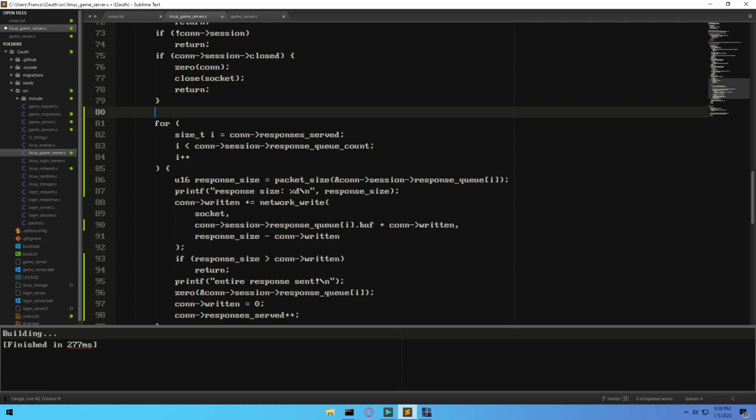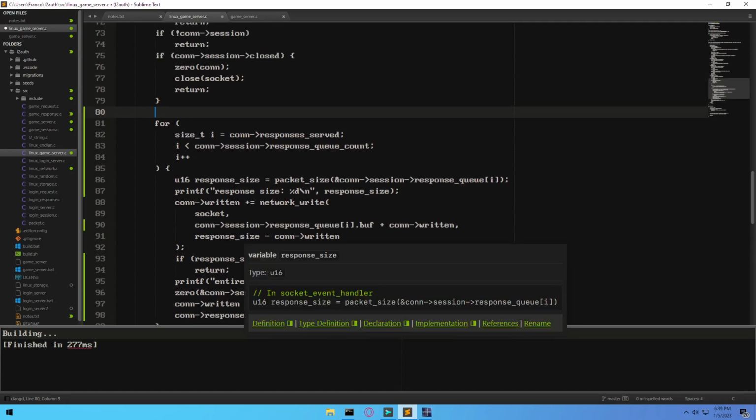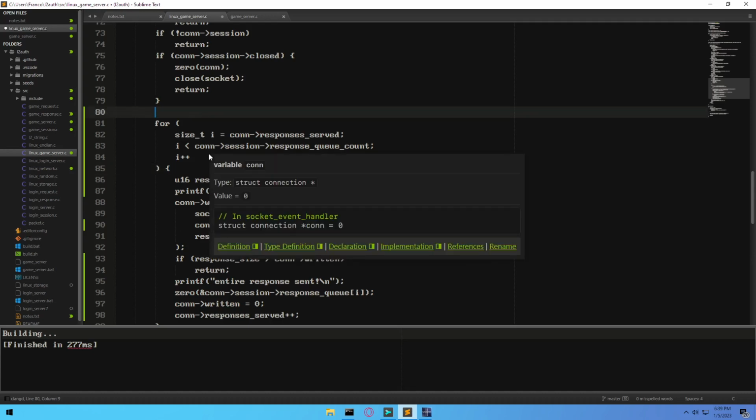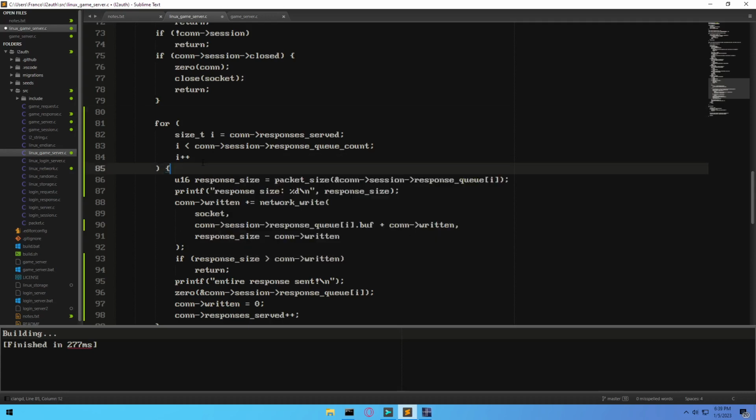So my concern here is that, imagine that we have two responses that we have to send. We send the first one, and then we continue with the second one. Since the first one is already sent, that buffer should be usable by the user. But with this code, that's not the case.